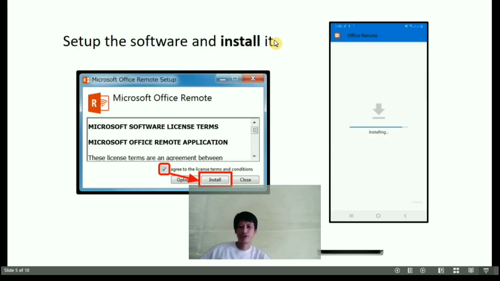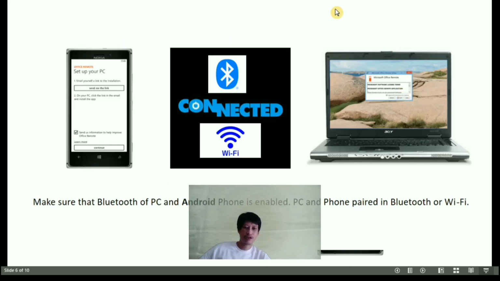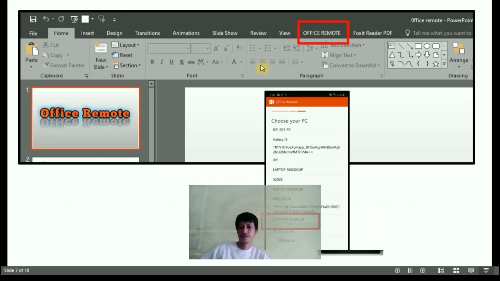After that, you will go through the installation process. We are going to set up the software and install it on your laptop and of course on your cell phone. Make sure that the Bluetooth of your PC and Android phone is enabled, with the PC and phone paired in Bluetooth or Wi-Fi. After the installation process, this will immediately integrate into your PowerPoint application. And same with your phone, your laptop can be detected because of the connectivity.